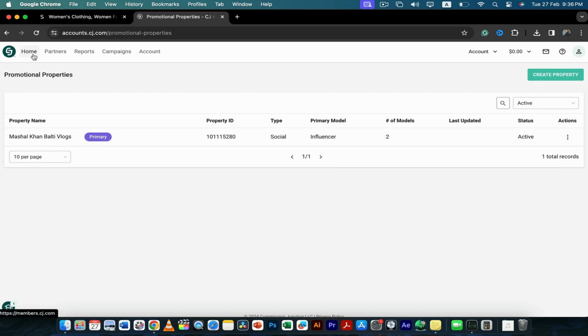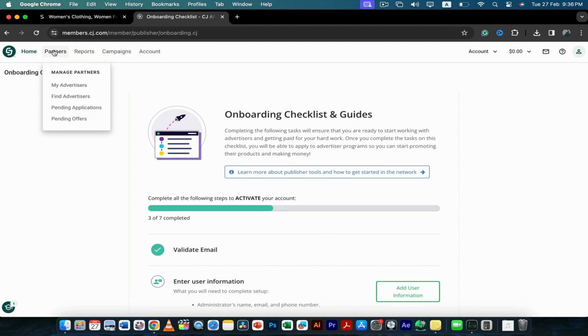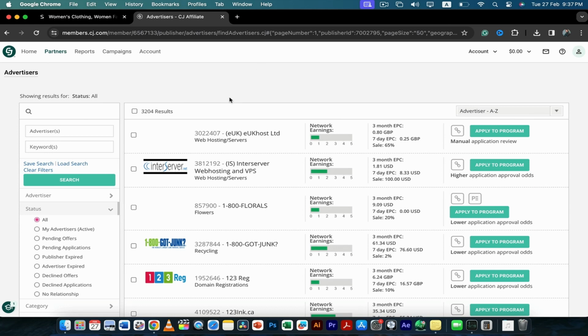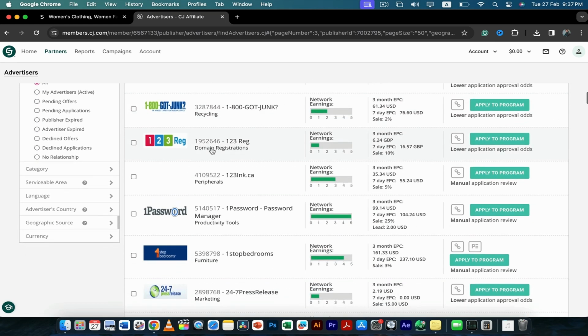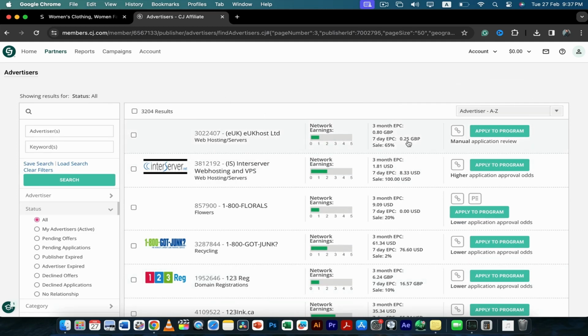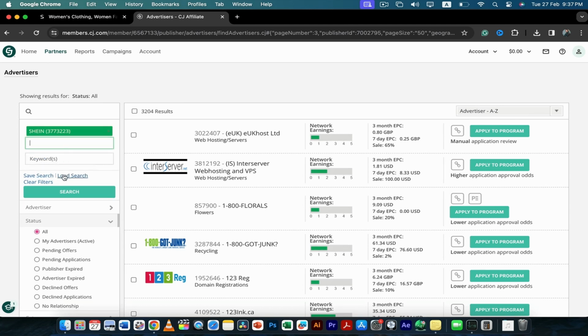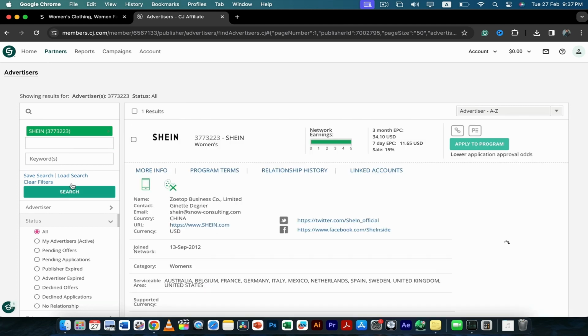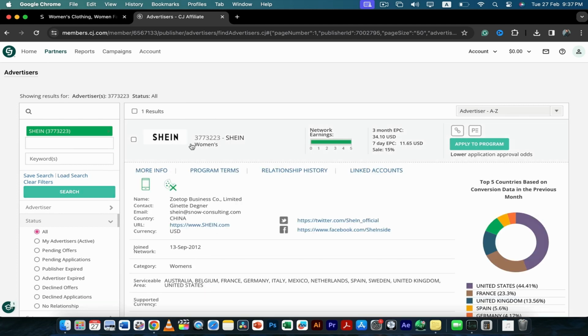Now what you're going to do is you're going to go here to home. Once when you're here, you have to go here to partners and find advertisers. Okay, now you can see that there is a whole list, a 3,204 list of advertisers that you can apply to their program and earn through the affiliate marketing through them. But what you are going to do here is you are going to type SHEIN. Here you go. Search.